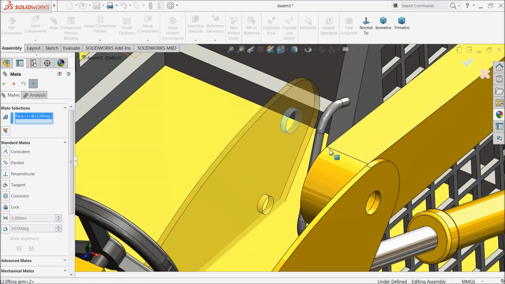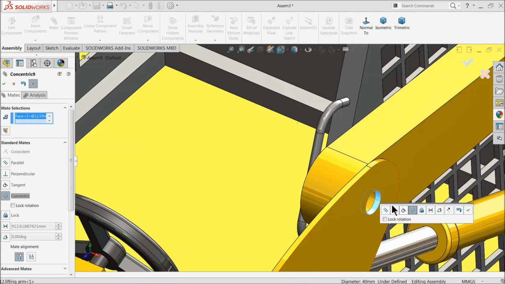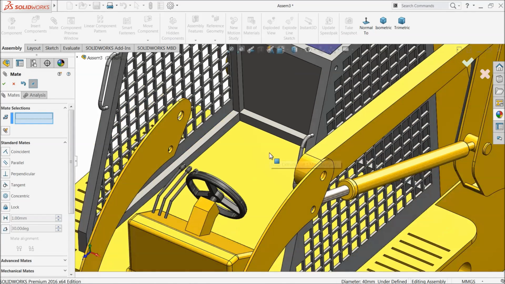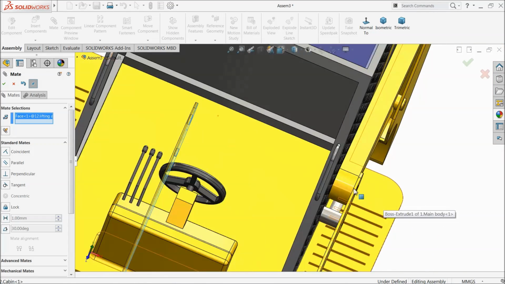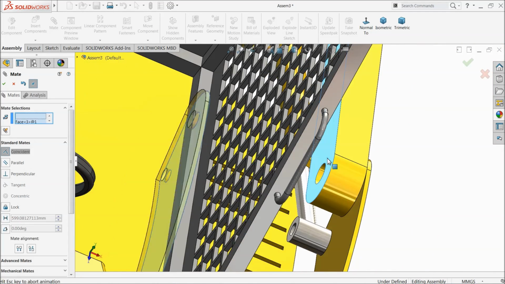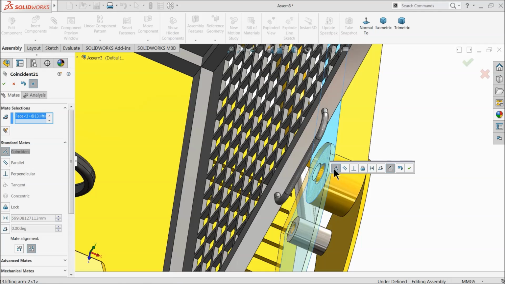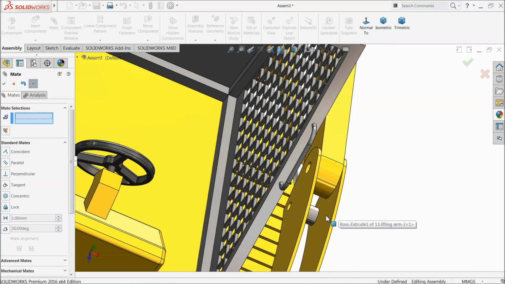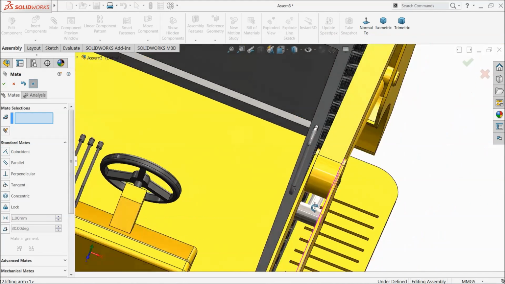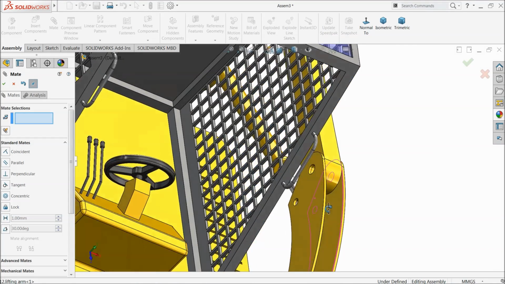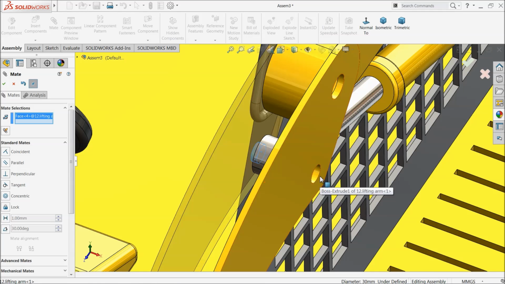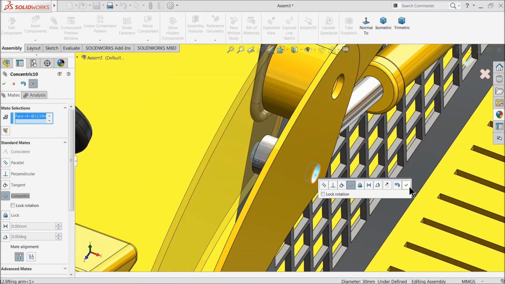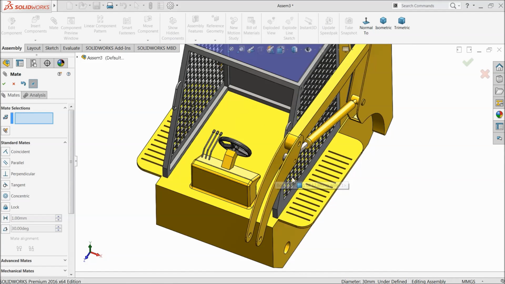Select this circle and this circle, coincident relation, concentric relation. Now select this face and here, coincident relation. That's it. This circle and this circle, concentric relation. Okay.